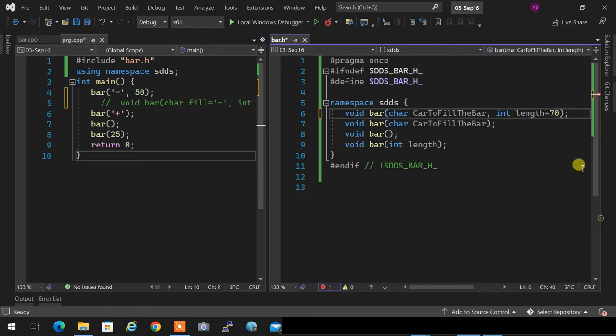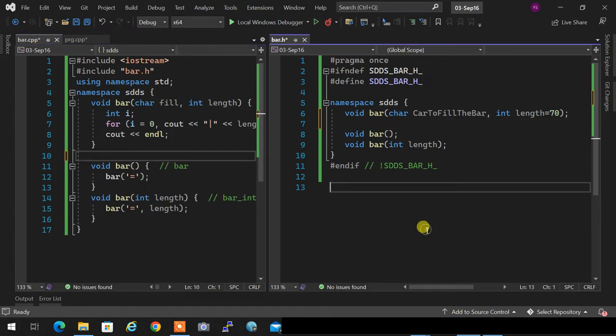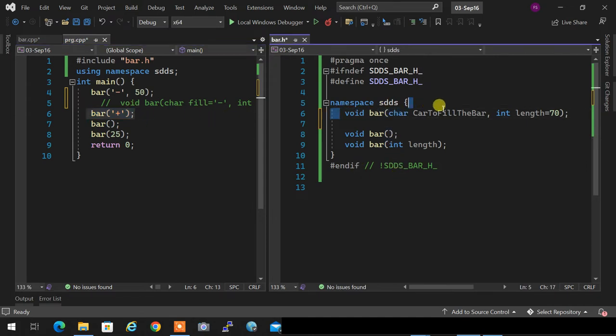So what happens over here, if I said bar plus, it tries to find a match. There is no match. It looks at it and it says, oh, there we go. There is a default value over there. If I put that plus for character to fill the bar with, I can use the default value 70 to initialize length, I'm done. So if the logic is the same when you are overloading a function and you're just removing the arguments for initial default values, you can actually do that.